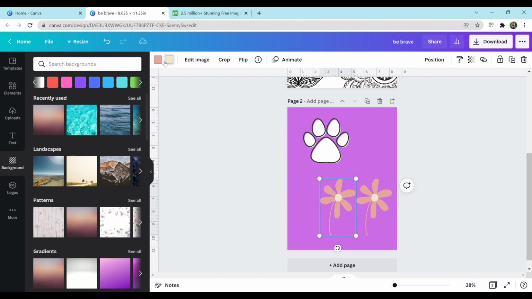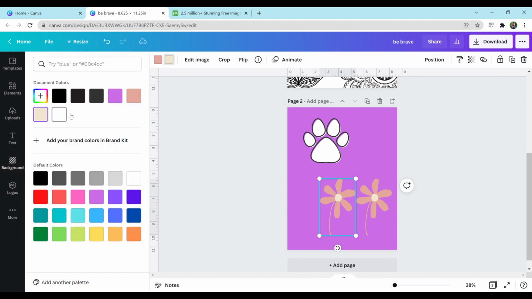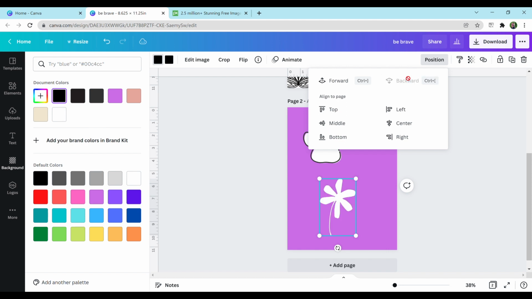One of them I'm going to make all white, and the other one I'm going to make all black. And then I'm going to put them on top of each other. And this is how you can take colored designs that don't necessarily have the best outline and make an outline. So I'm going to want this black to be behind, so I'm going to go to position, backward. I'm going to make it a little bit bigger.